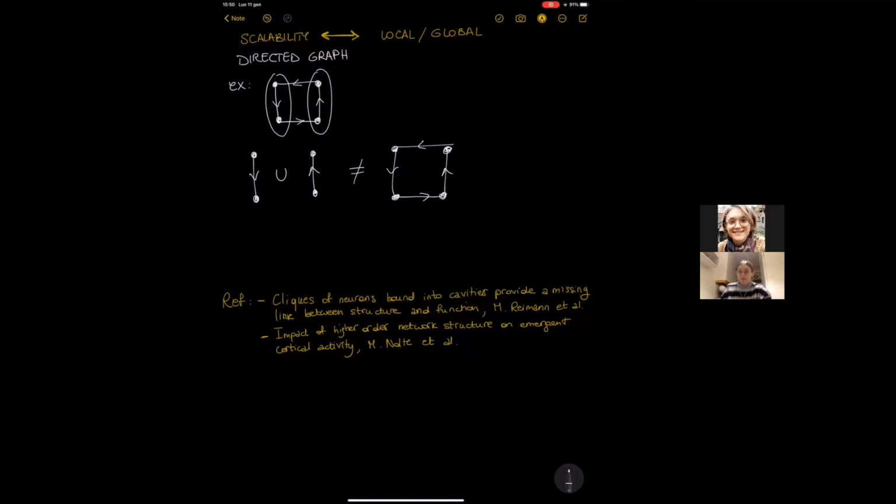There are several attempts to overcome this issue, and not only, also to relate local properties and global properties of, for example, a network like this one we are studying as well. And I put two references here that show this.